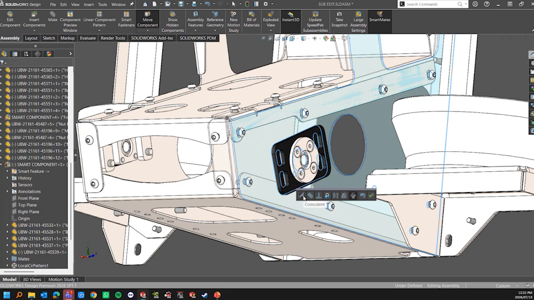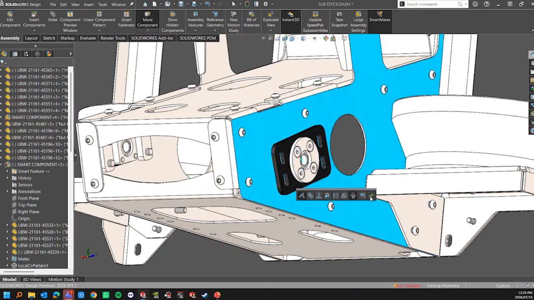If you do smart mates, it gives you these options. You can still choose whichever you want, a distance mate or an angle mate, whatever you want to do. The option is still there, but it's just smarter and a little bit quicker. But we'll see now how it works with the distance mate.